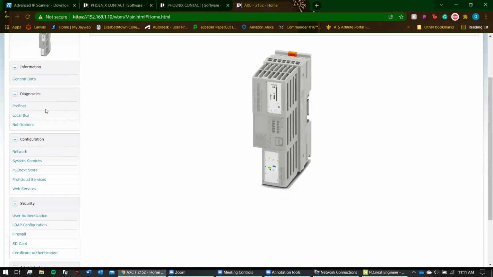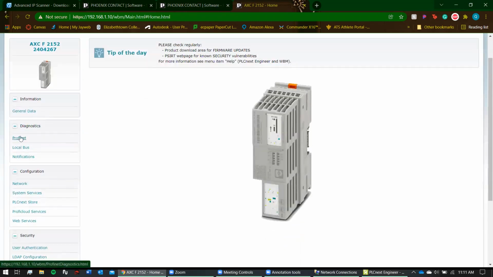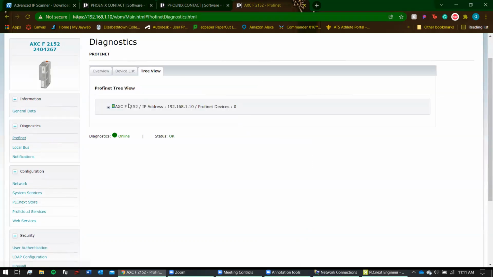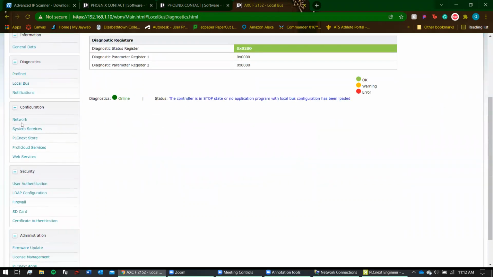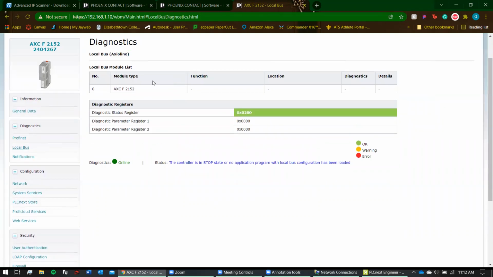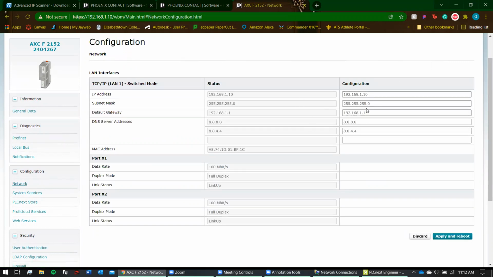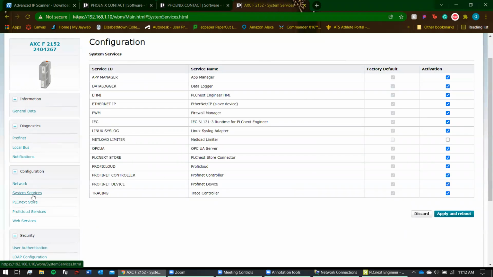As you can see here, there's a couple cool things you can do with this. You can look at your Profinet, which currently I don't have anything assigned to. You can also look at your local bus. Again, nothing assigned, and you can use this for diagnostics. You also can configure your network settings from in here. The key thing I'd like to point out, though, is network services.